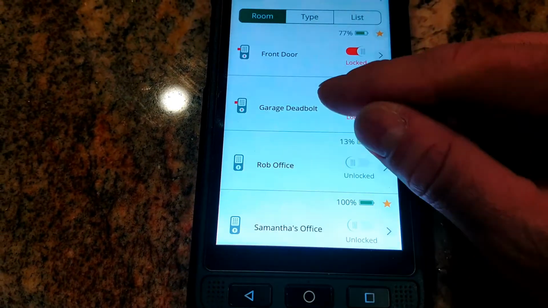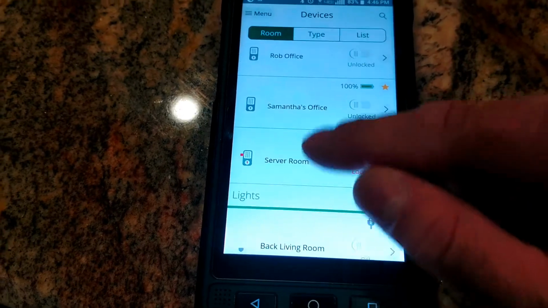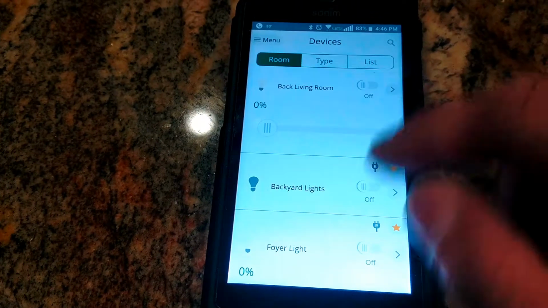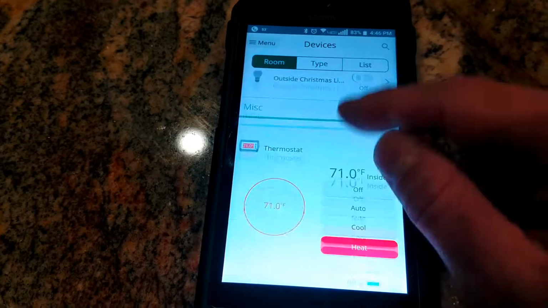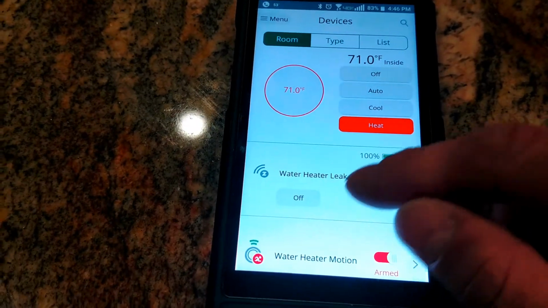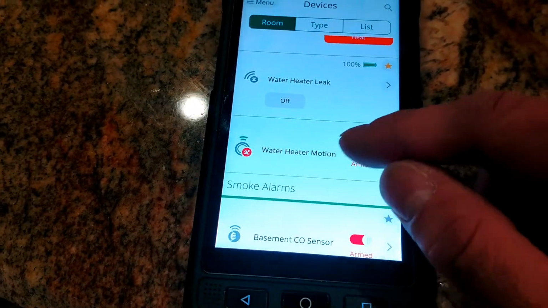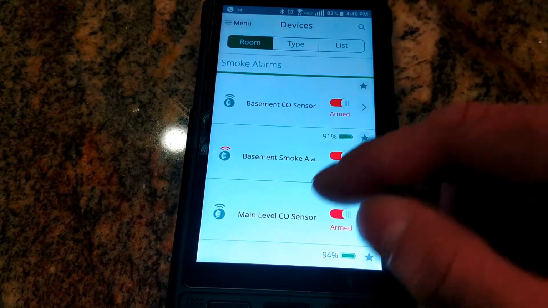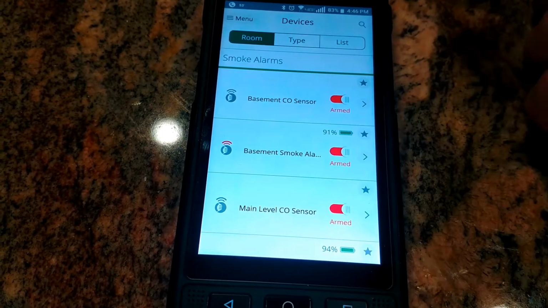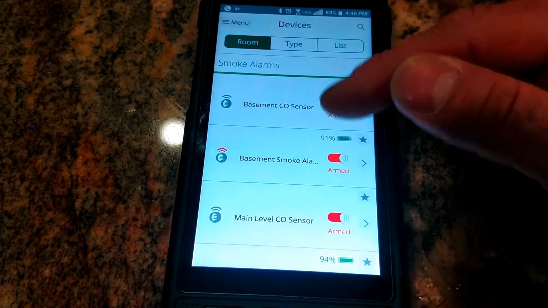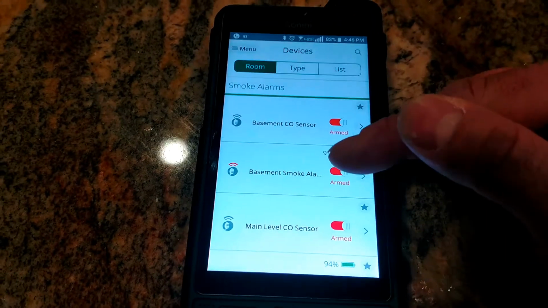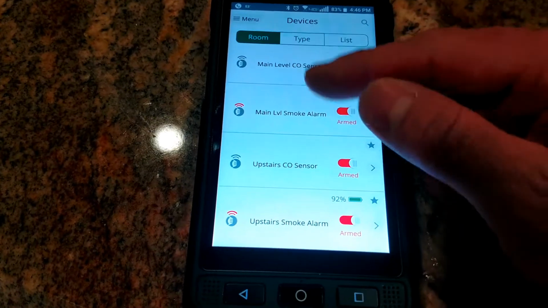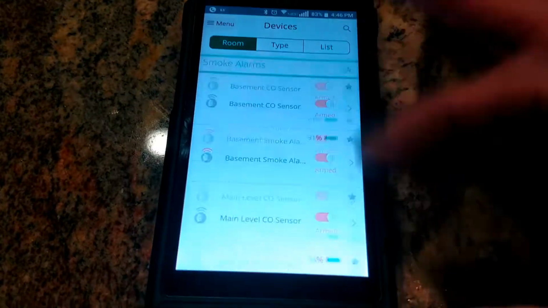I can see the front door, garage door, my office, Sam's door, server room, along with battery life. Lights, if it's got a dimmer, it'll be on here. Thermostat, water heater leak, that's a sensor that's on the floor, I'll show it to you. Motion, if someone tries to pick the sensor up and move it. These are your smoke alarms I mentioned in the video yesterday. They do CO and they do smoke. So let's say something caught on fire. You're going to know right away because it's going to send an alert to the phone. Or let's say it's not a fire, but it's carbon monoxide. Same deal. All of these things show battery life, so you know when to replace the batteries. Not to mention, a smoke alarm's going to beep, obviously.